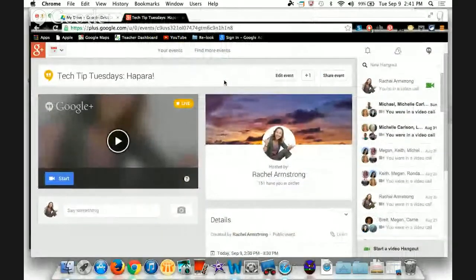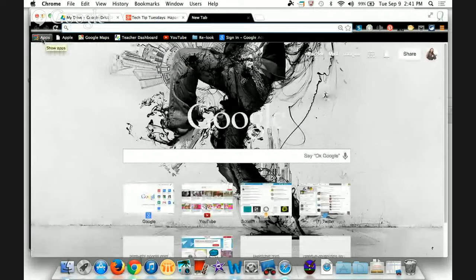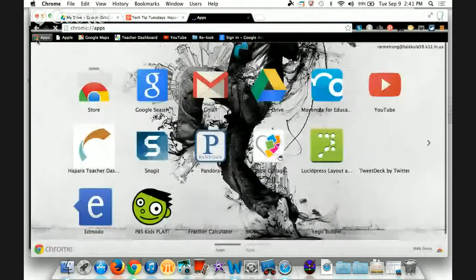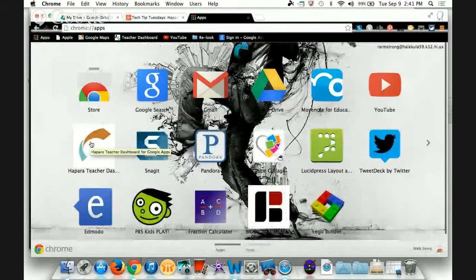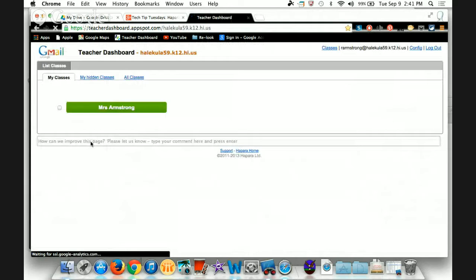Alrighty, there's my screen. Okay, so to get to Hapara, you're going to go into your Chrome browser. When you go into Chrome browser, you're going to see up here on the left-hand side your apps. It'll say apps, and it has a little square grid. When you click on apps, we already pushed this out to you. So if you click on Hapara Teacher Dashboard, and this is all recorded, by the way, so if you want to go back over it later and I talk too fast, you can go back over it later. When you click Hapara Teacher Dashboard, it takes you to the URL or the website that you need.